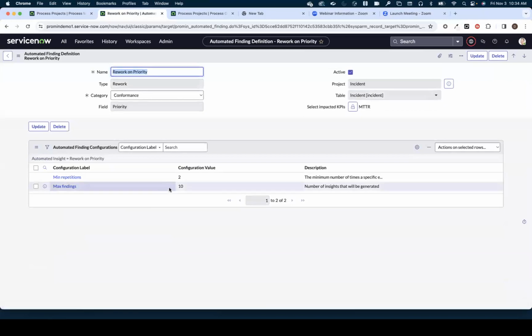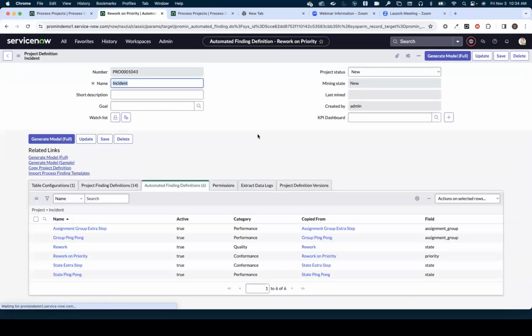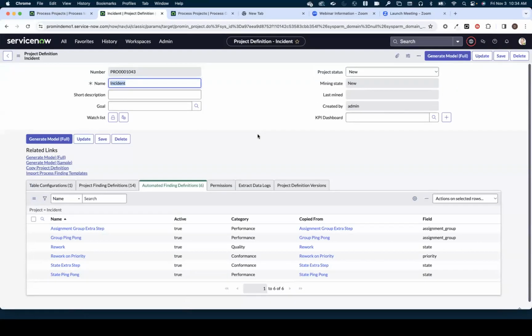And let's say that we want to look for things that are going into a certain priority more than 3 times. You can actually adjust the parameters at the project level. You don't have to always adjust them at the process level. I just wanted to show you that little example, because that's something that is a little bit different in Vancouver. You might be creating a project and wondering, hey, where are my automated findings? Just make sure that you've imported them into the project that you're mining.